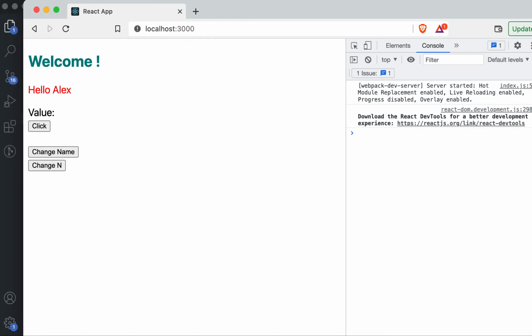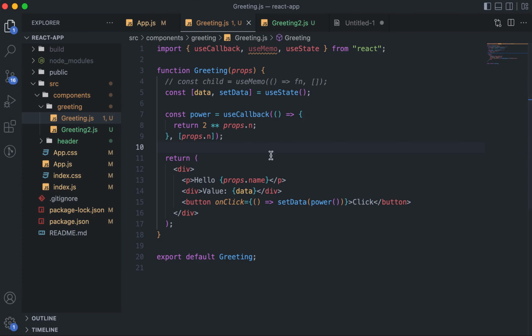So just on the face of it, just looking at it, you will think that there is no difference, but actually the difference is there in terms of memory consumption. So every time this is rendering, it is not creating a new power function, rather this power function is cached. Okay, so this useCallback can be used for that purpose.